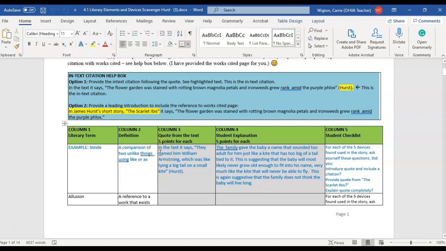Now, here is my choice from the options up here of giving the author the credit. So I'm going to say, in the text it says, "They named him William Armstrong, which was like tying a big tail on a small kite," and it is by Hurst. So that's the option that I chose. And just make sure all you're doing is copying and pasting the quote. You do not have to type it out.